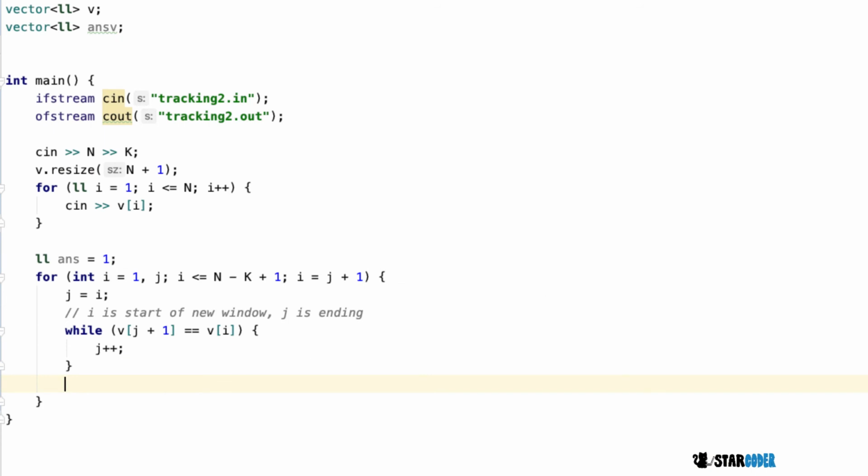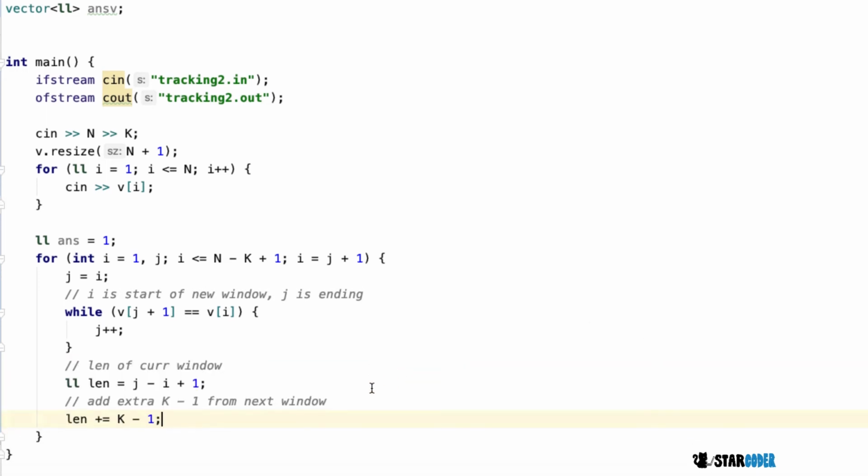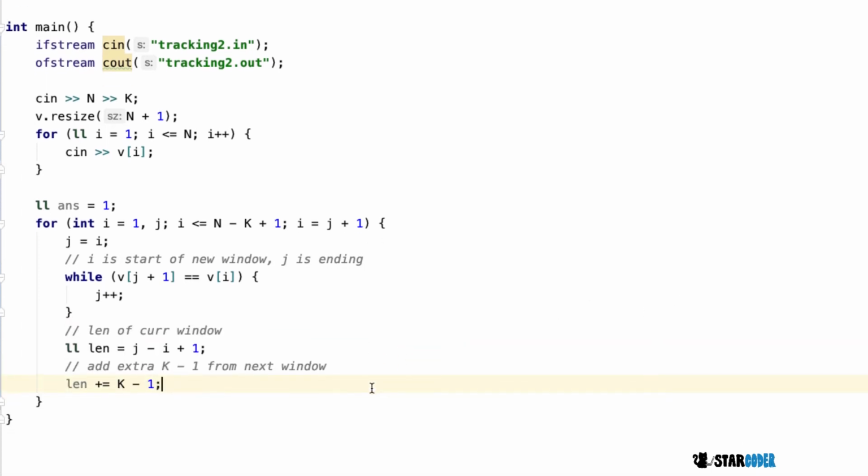We're going to keep incrementing j, and then we're going to look at the length of our current window, and we're going to change this length depending on whether it's greater or smaller than its other values. What that means is we're first going to add the extra k minus 1 for the second half. Since it's going to go over k minus 1, we're just going to add that to our length. And then we're going to check this against our previous window.